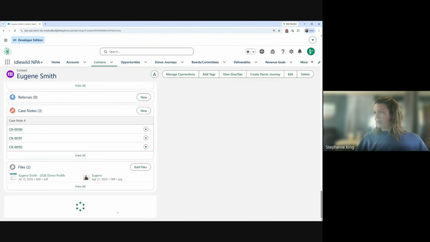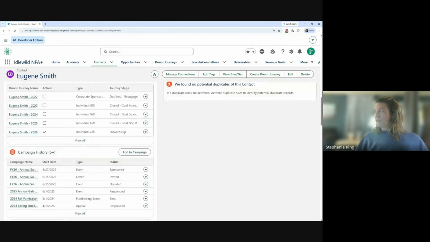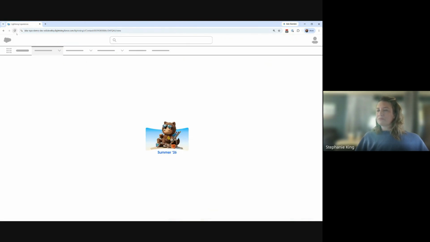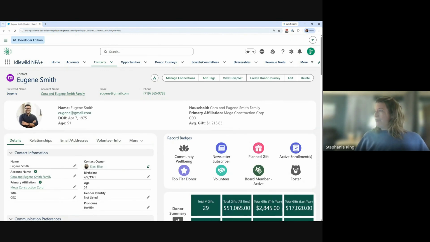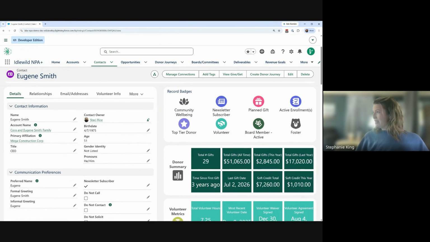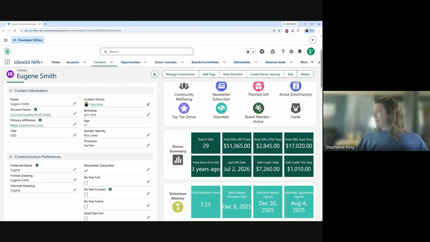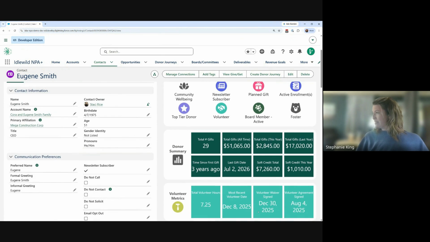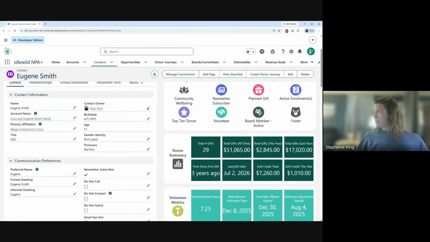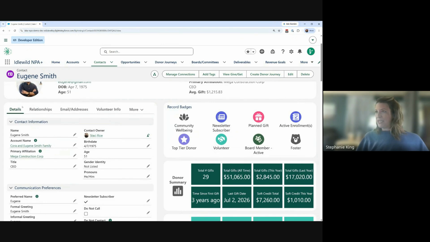Show us the magic. Let's refresh this page. And boom, here we can see Eugene: board member, volunteer, fostering a dog, part of the Legacy Society with a planned gift. I can just glance right here and see his gift information that I use. I can see he's volunteered 7 hours and he just started at the end of 2025.